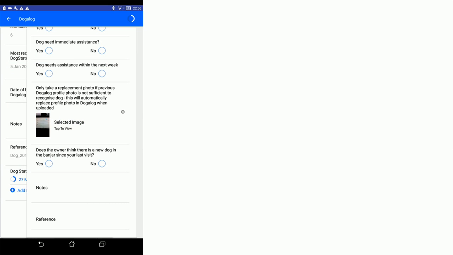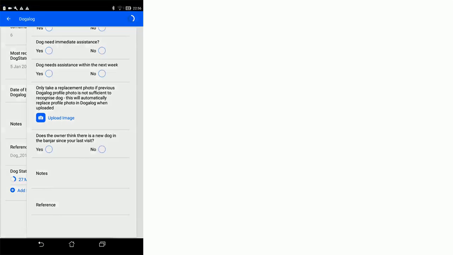And then when we submit this dog status form, this little photo here is going to replace the photo in the Dogalog. So if you don't like the photo that you had, you can replace it if it wasn't clear enough. Just do that again. You can very easily discard that one with the message in the top right, and take it again.